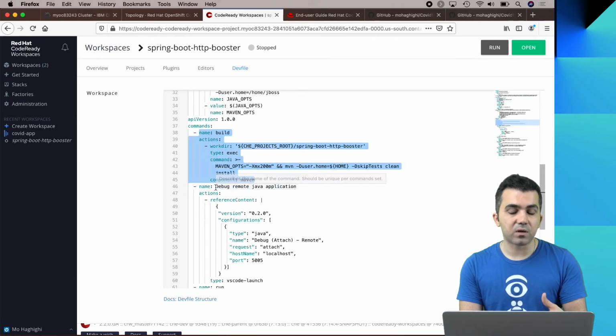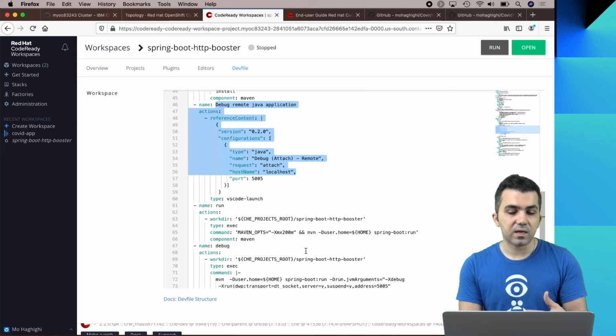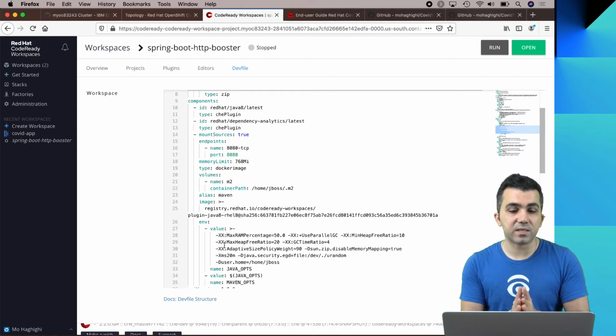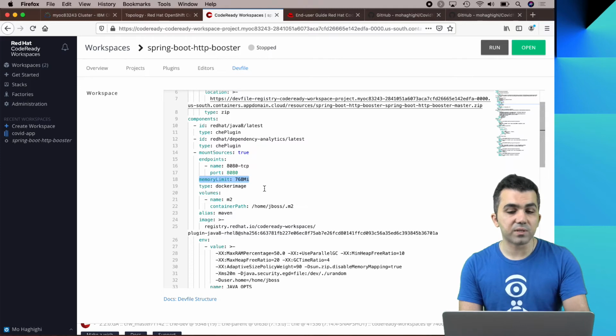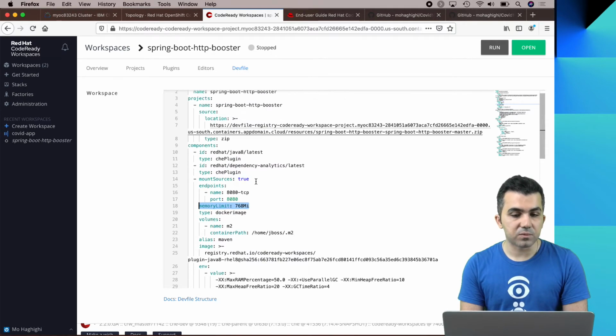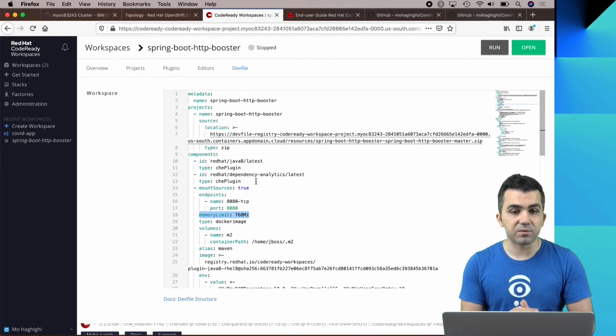The other one is debug, remote Java application. Another one is run, another one is debug. But here are a few things basically that you can define in your dev file, and we're going to get to that shortly. Another important point here is about the memory limit that you can define for your components. For instance, here we've got the memory limit of 768 megabytes. So we're going to basically add this as well to some of our type of applications in our dev file.